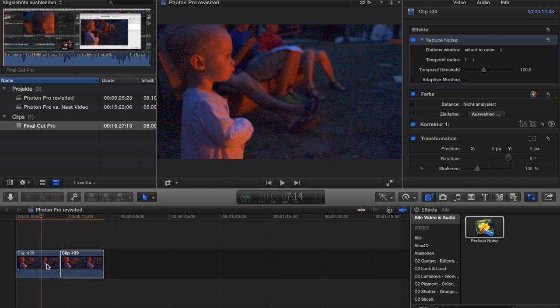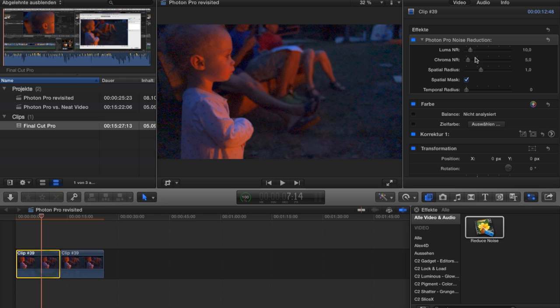And for the first clip, there's nothing much you can do. The Photon Pro noise plugin has basically 5 things you can tinker with. One is the luma noise reduction, so the noise reduction in the luminance of the image. My advice is always to just put the slider to 0 and to 100 and see what it does and see what you need. In this case, I'll go with about 80.